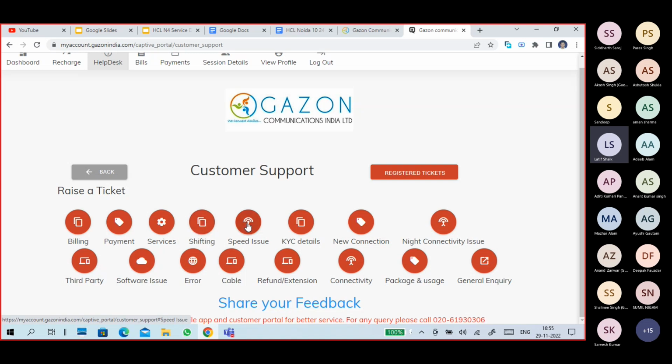We can shift. Speed issues, KYC details, new connection requirement, night connectivity issues, third party, software issues, errors, cables, refund, extension, connectivity, package usage, general query. So you can select any of these based on your issue, whether it is a general query, an error, a speed issue, or a connectivity related issue.